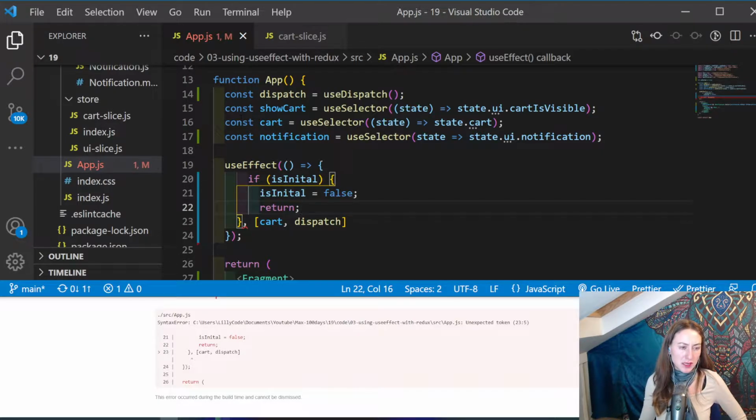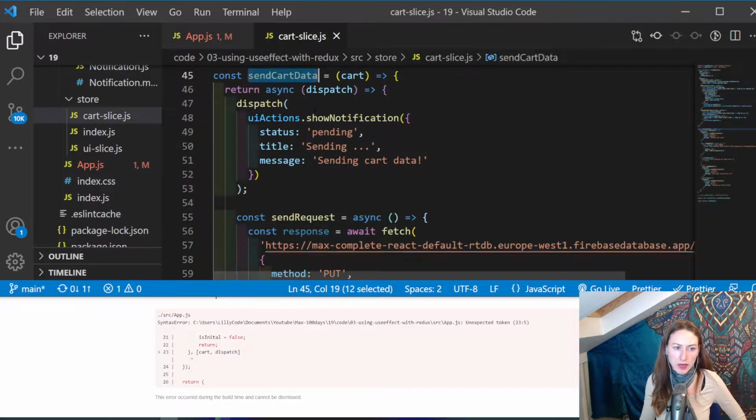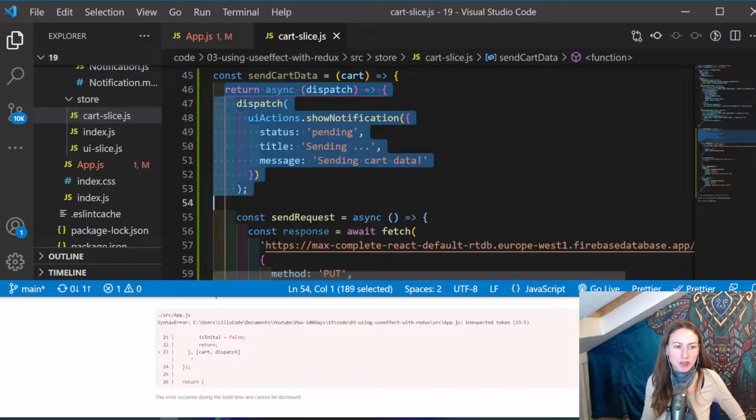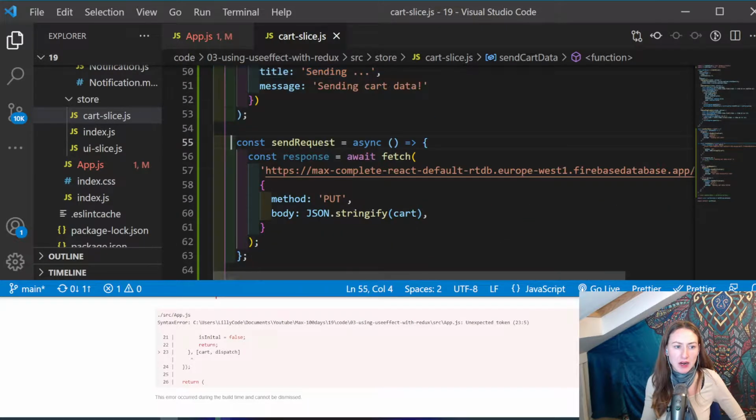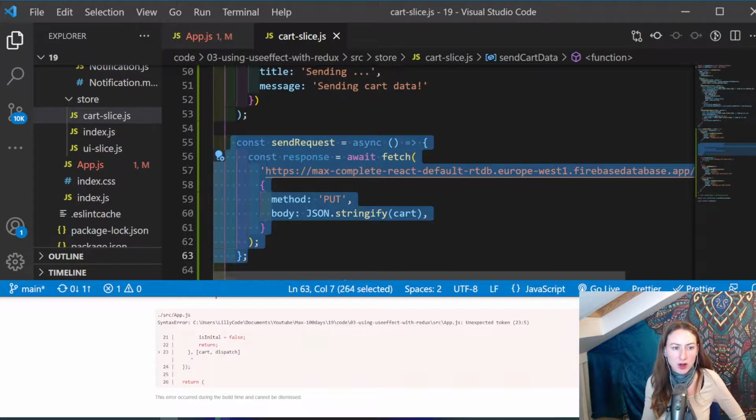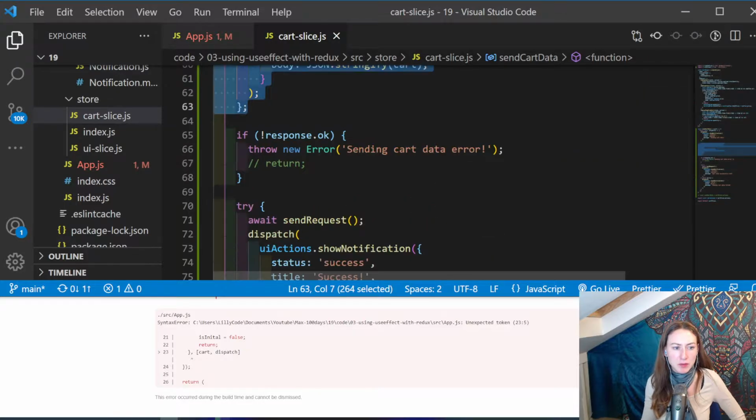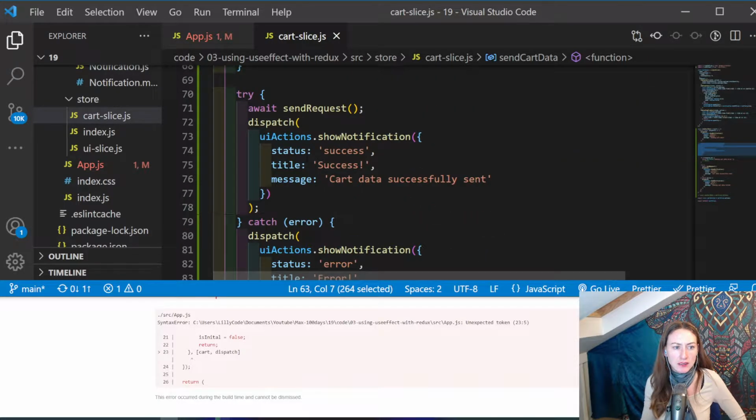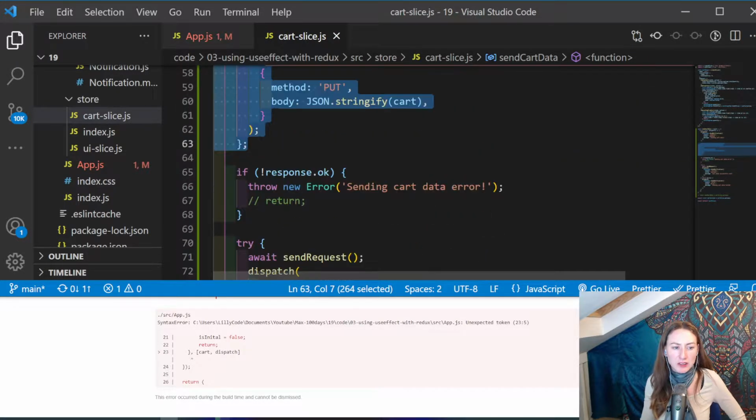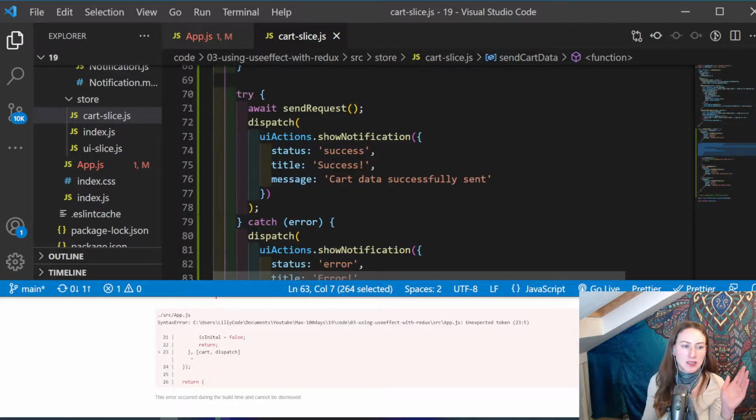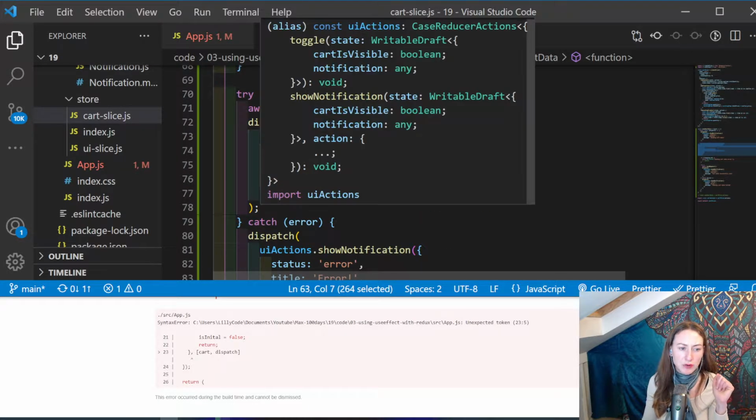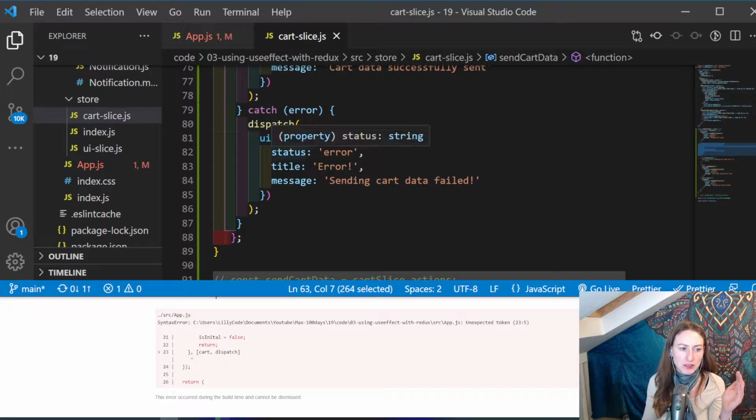So we have our send cart data, which is our action creator, which is in cart slice. Okay, perfect. An action creator is just a function within a function. So we have an asynchronous function here, which is dispatching an action. And then we have our send request being called as well, and we're waiting for a response. We defined all this, we went through all this yesterday, so go to yesterday's video for a more detailed run through of this.